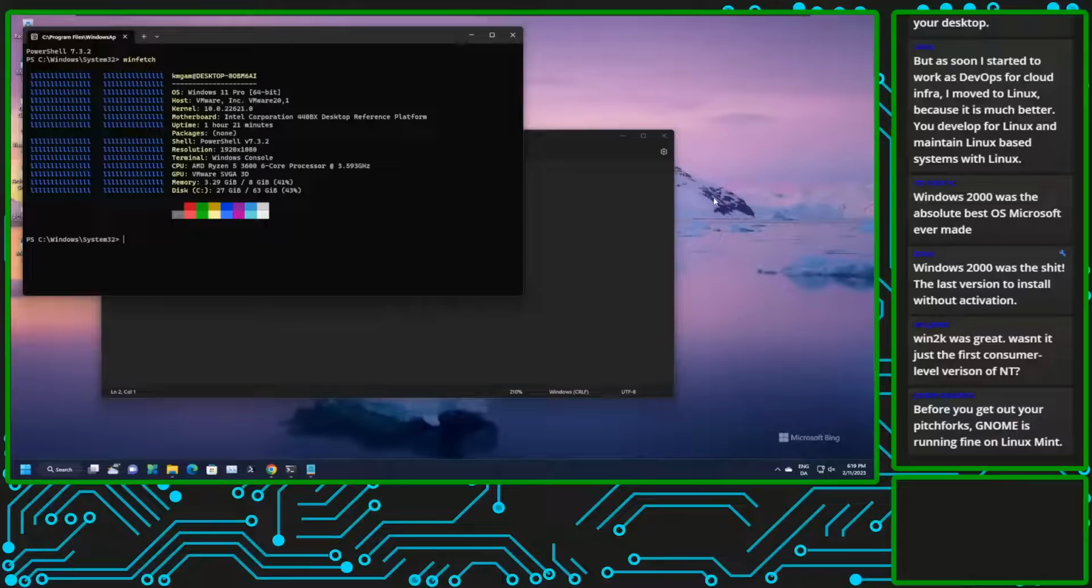Linux for years, Linux for your server. Yeah, Linux for your server, 100,000 agree. It depends on what you're doing with your server. Web services, file services, I 1,000% would agree with Linux on that. But as soon as I started to work as DevOps for cloud infrastructure, I moved to Linux because it's so much better. You develop for Linux and maintain Linux-based systems.